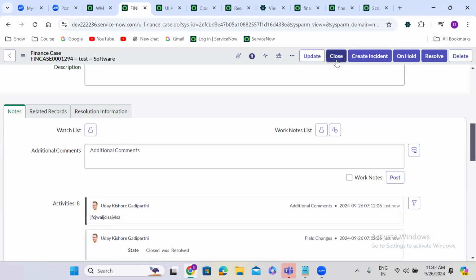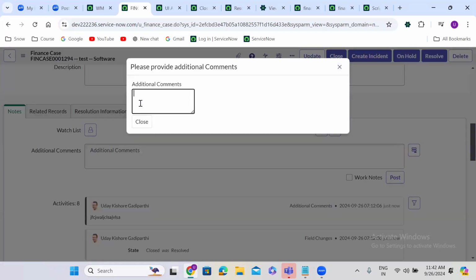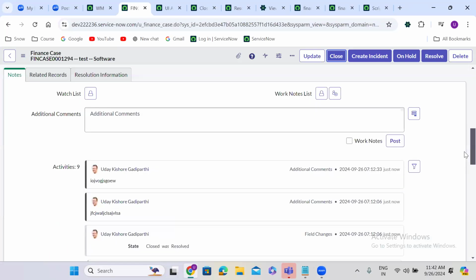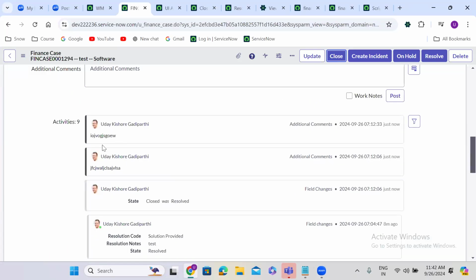I'm trying to close this one. If the additional comments are not provided, it will show the UI page. In the UI page, you will enter something and click on close. Once you click on close, the state is marked as closed. It will show the additional comments here. Similarly, you can also do it for on hold reason as well.